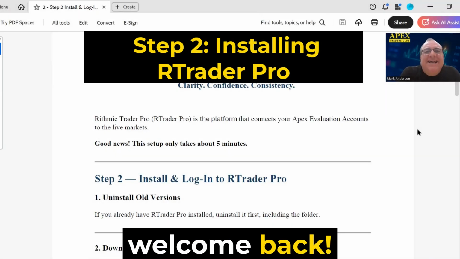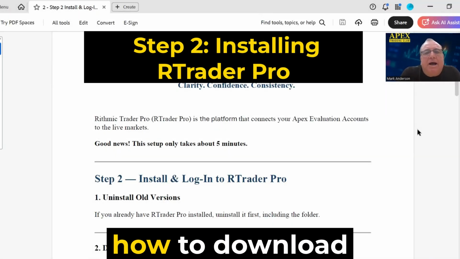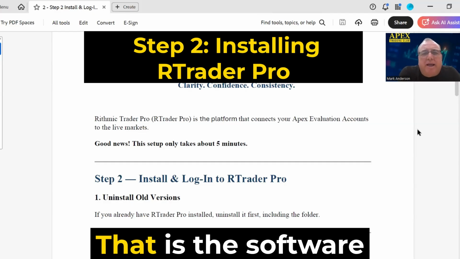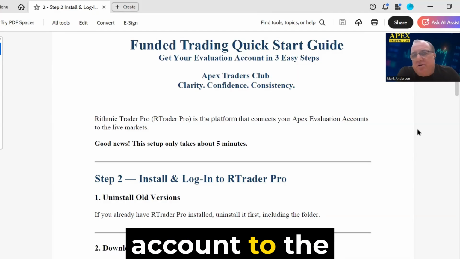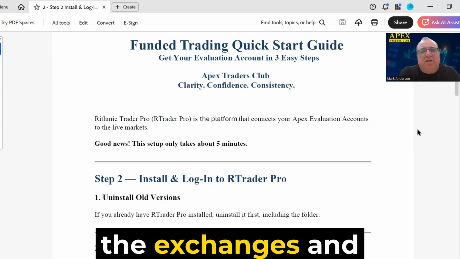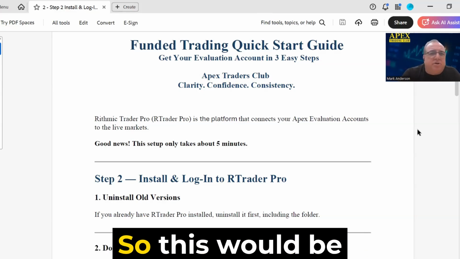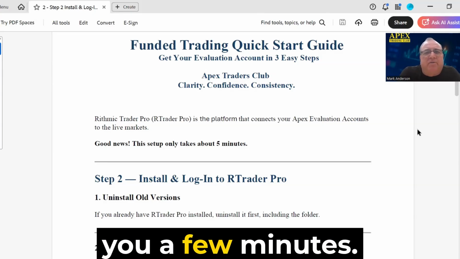Hello and welcome back. This is step 2, how to download RTrader Pro. That is the software that connects your evaluation account to the real data on the market, the exchanges, and it communicates back and forth. So this will be a real easy setup. It should only take you a few minutes.